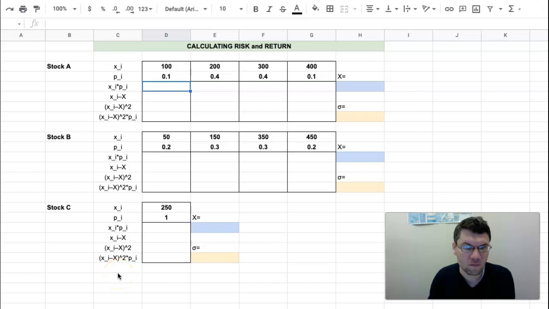Hello. In this tutorial, I will look at how to calculate the expected return and the risk measures for three different random variables, which I will call stock A, stock B, and stock C. And so we'll use those two values to compare the profitability and the risk associated with each of the stocks.